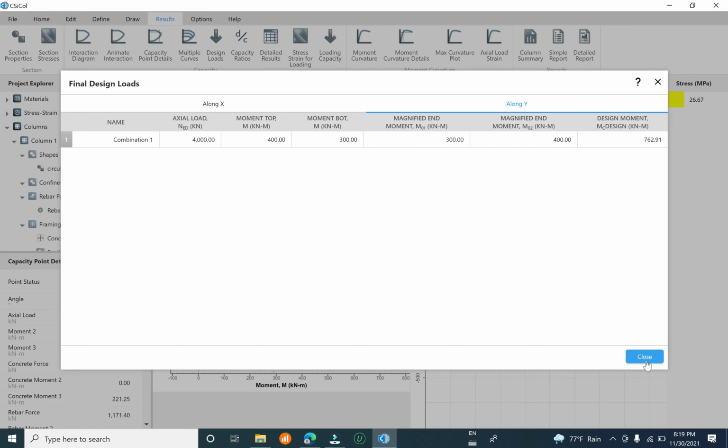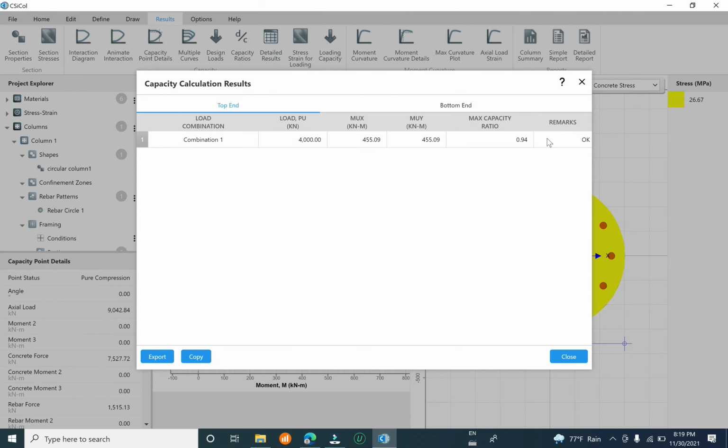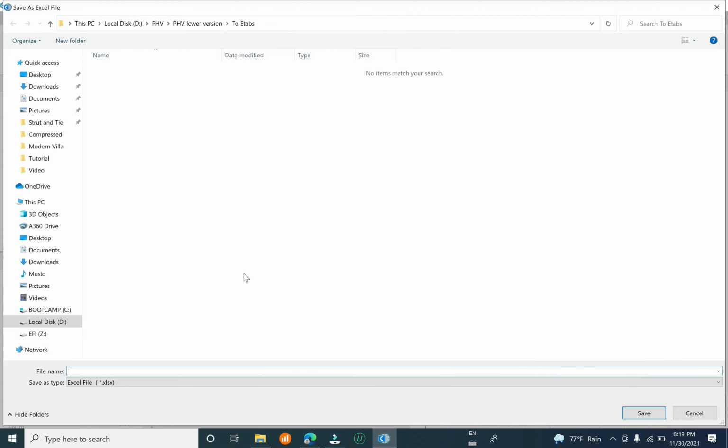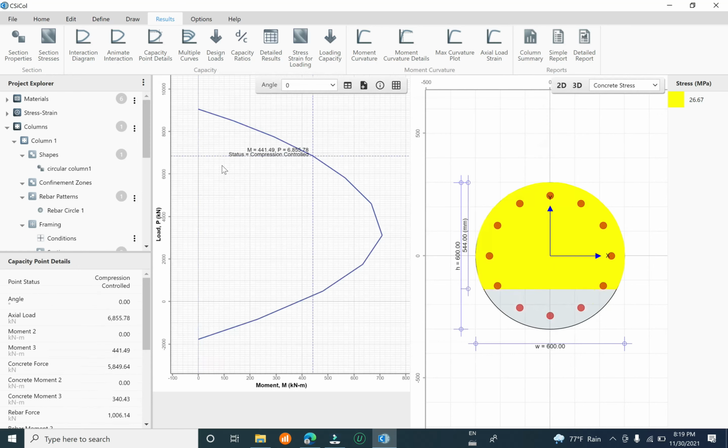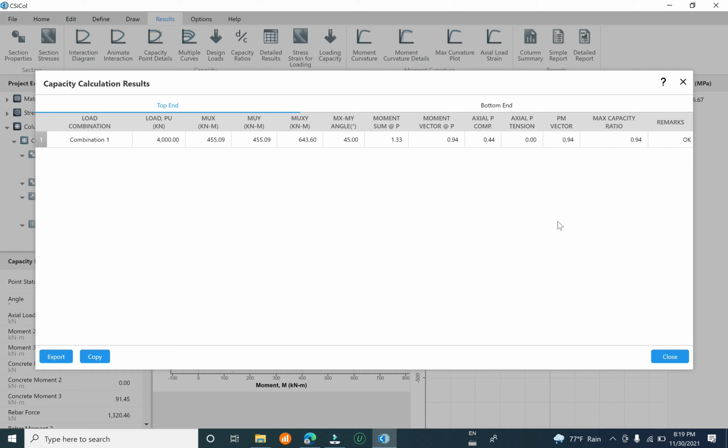Okay, now close. You can check the DC capacity ratio. The remark is okay. Maximum capacity ratio 0.94. You can check here, and you can export here if you want to export to Excel, and you can copy and paste to Excel. Close. The detailed result, you can check here.